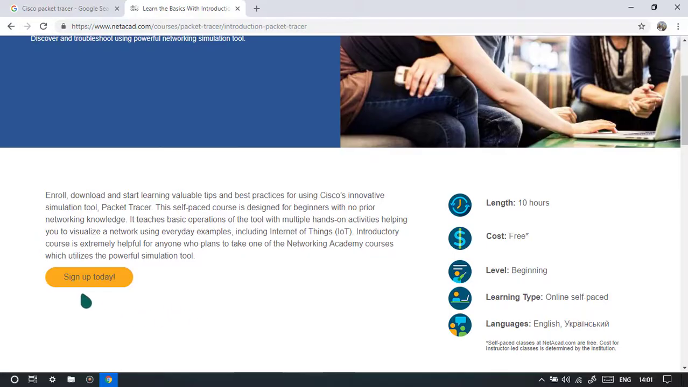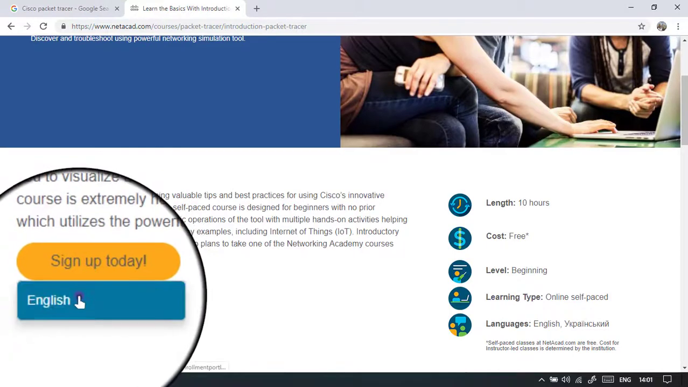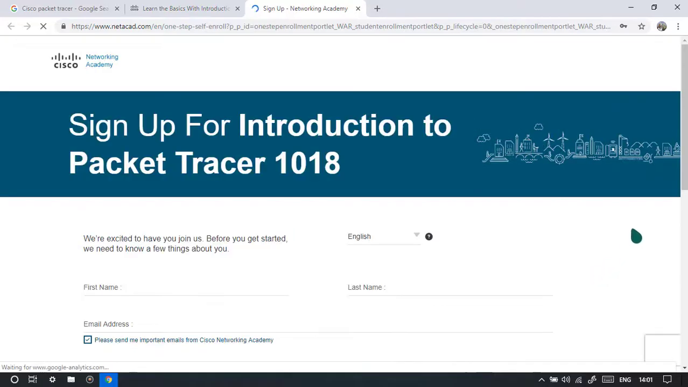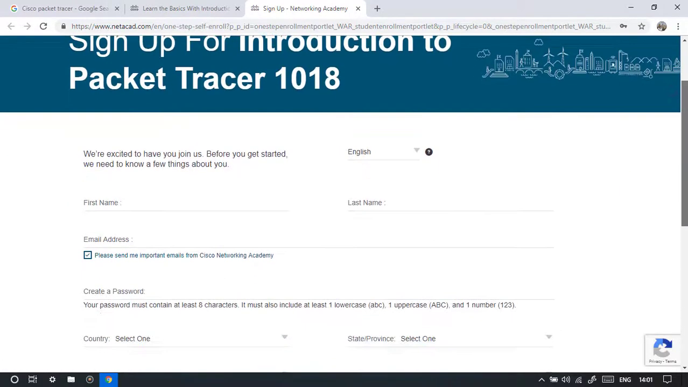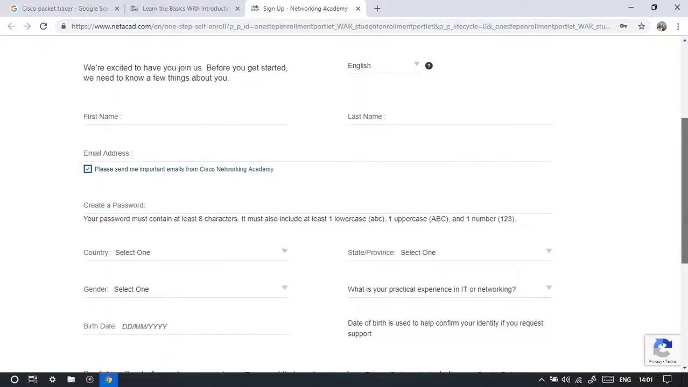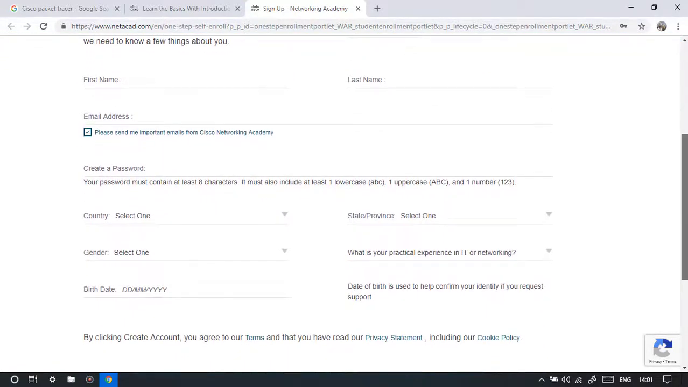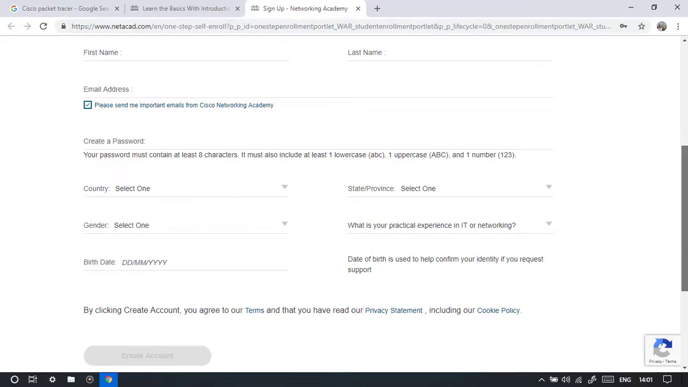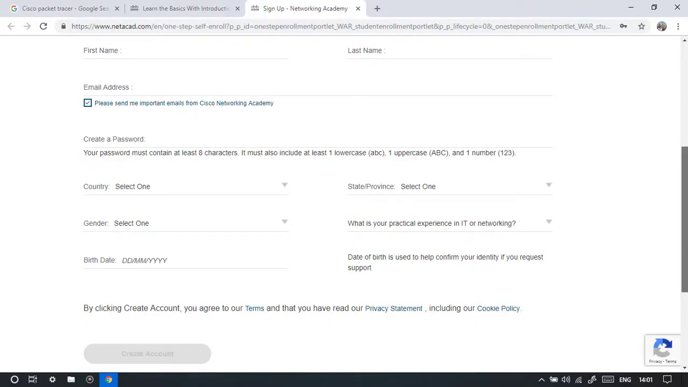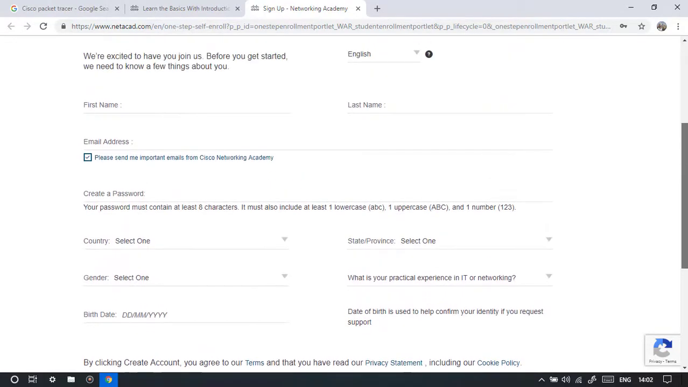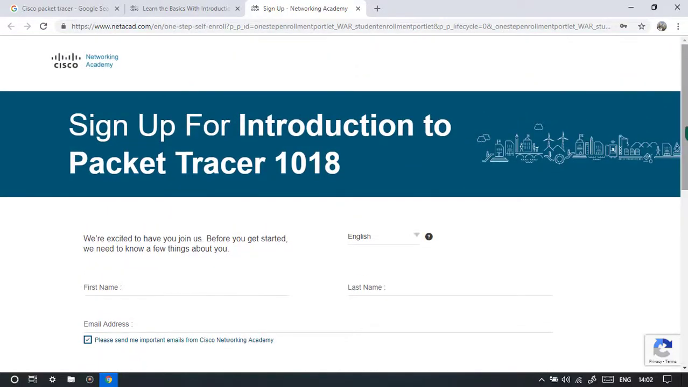Just move your cursor on Sign up today. You can see their language option, so proceed with English. Now you can see the sign up page. It's a totally free account, so you can fill out the form easily. Right, if you have a Cisco account, just ignore it.